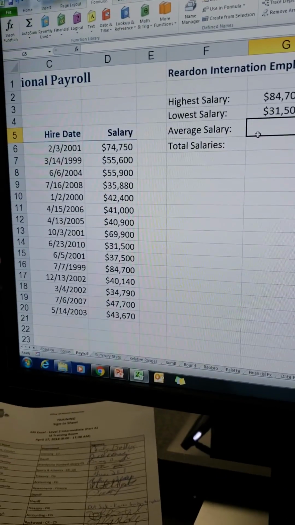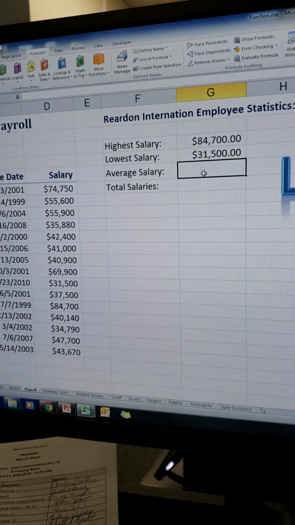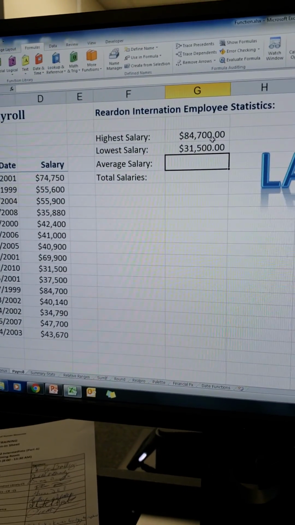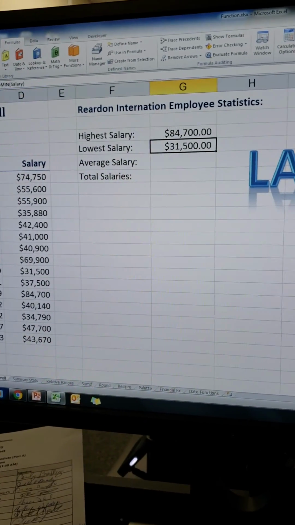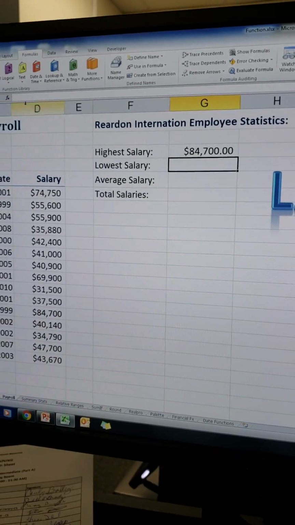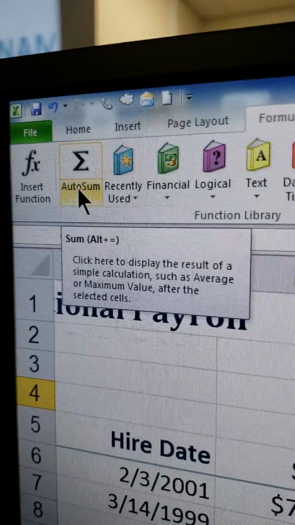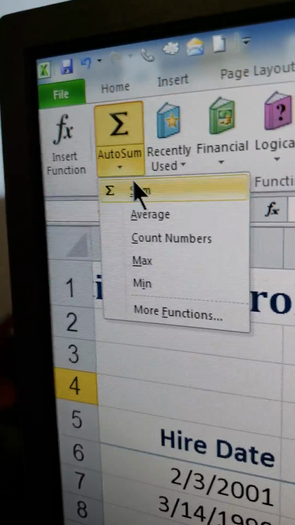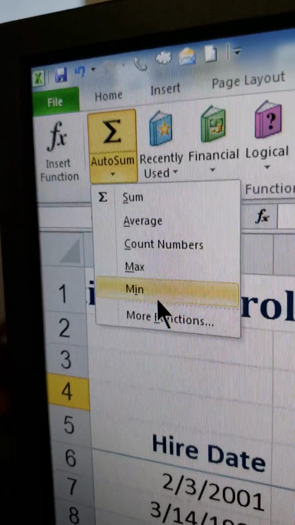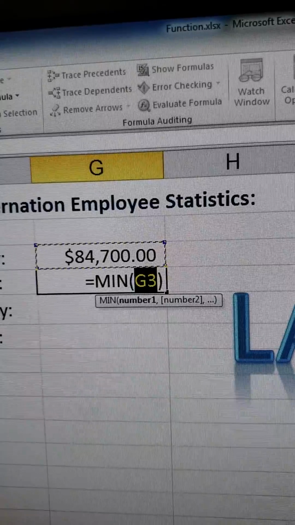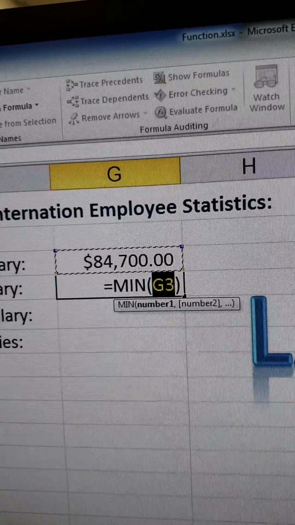So the next one, average salary. First of all, how did everybody do with the lowest? We good? Okay. So again, it's the same thing. Let me go back and just repeat it. So I'm on, what is that, G4? Come up here to auto sum, the bottom auto sum, not the top. That's sum. You don't want to sum it. You want to do your min. And then if you look at the syntax, the G3 is wrong. Everything else is good to go.